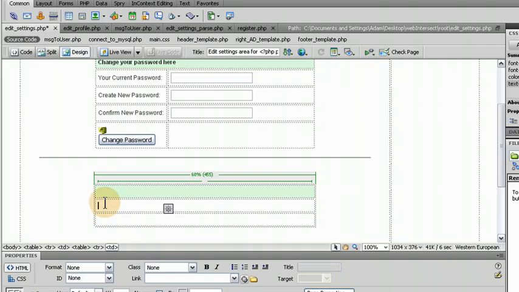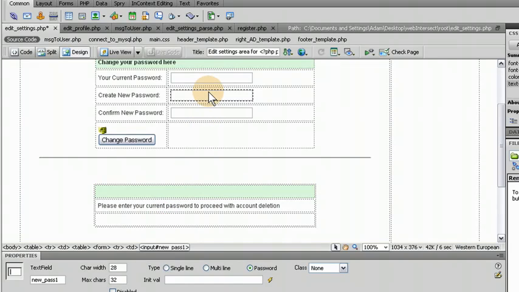Maybe not. Maybe we'll just say, please enter your current pass, just for a little extra security, to proceed with account deletion. And let's just grab one of these password fields, Control C, Control V.